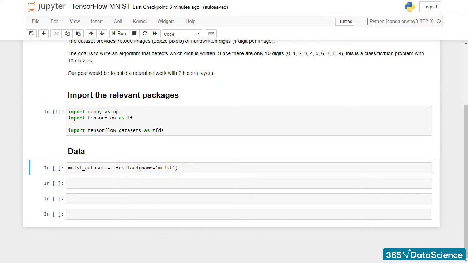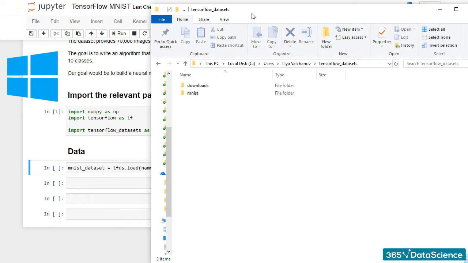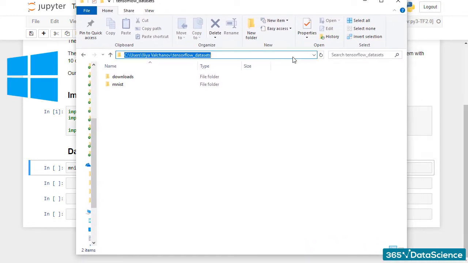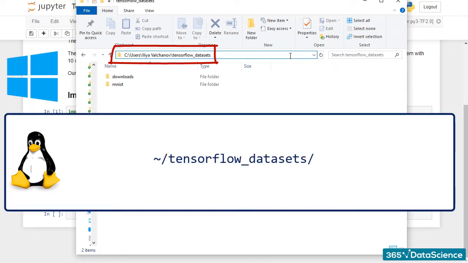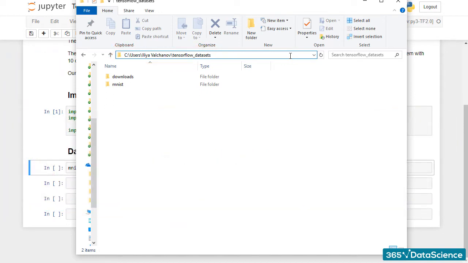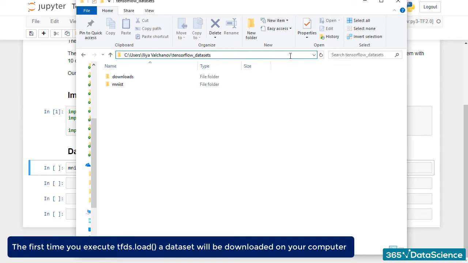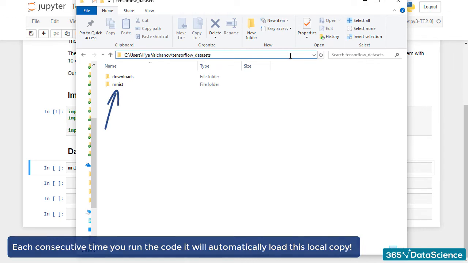For instance, on a Windows system with the usual default path, you will find it in C, Users, your username, TensorFlow Datasets. Or, if you're a Linux user, you'll find it in your home directory, /, TensorFlow Datasets. Anyhow, the first time you execute TFDS load, the dataset will be downloaded on your computer. Therefore, each consecutive time you run the code, it will automatically load this local copy on your computer.